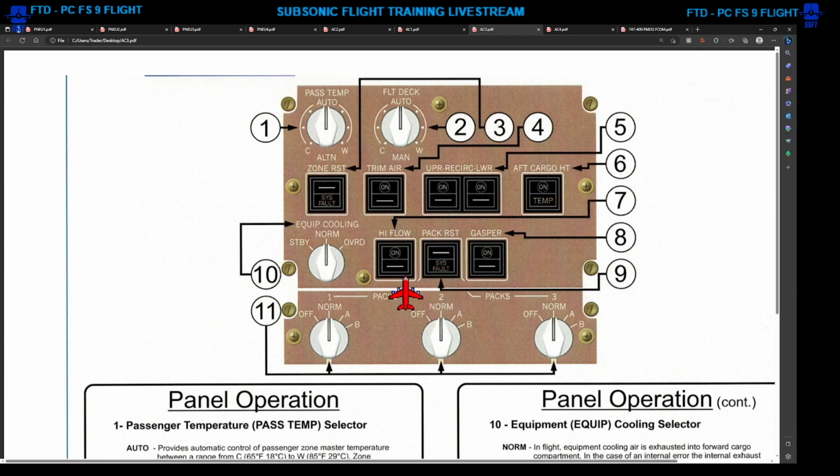Pack reset switch is used if you get a system fault light. A system fault light here would be a pack controller fault or pack overheat. In the passenger airplane, you do have a gasper switch that allows air to flow to each of the individual gaspers at a passenger seat. The high flow switch is normally off, and as we said, the packs normally would be in high flow during climb and descent, but on cruise flight the packs will go to a more normal flow, and that reduces fuel consumption. But if you needed high flow, you could always turn that switch on even in cruise, and then the packs will go to high flow.